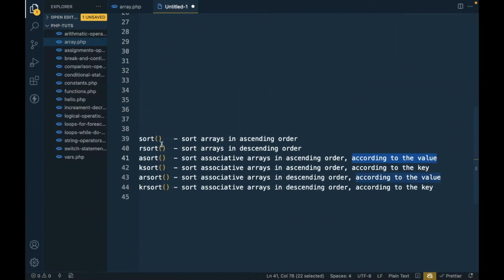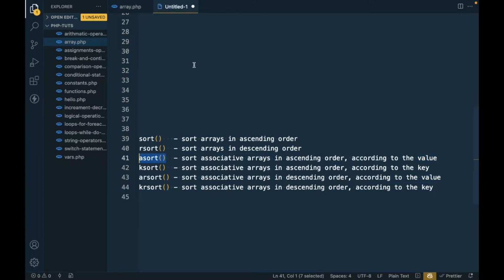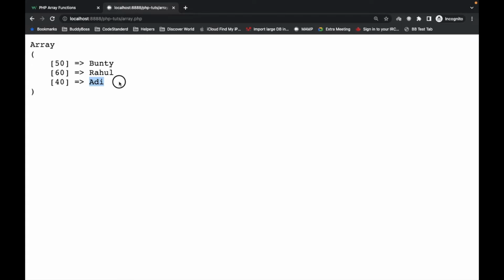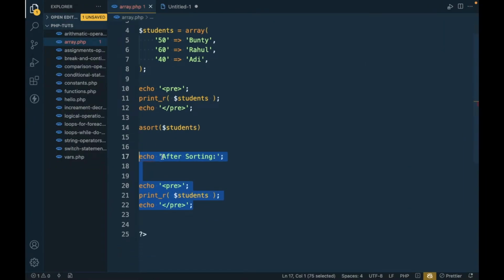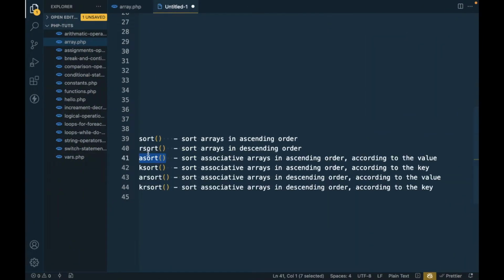Now we are checking asort, which will sort an array in ascending order based on the value. So it will consider this value and sort in ascending order. So let's use asort. According to value, Adi should come first, then Bunty, and then Rahul. Let's refresh. Something is wrong. Okay, I forgot the semicolon. So as you can see, Adi comes first, Bunty second, and Rahul third. So that's asort.